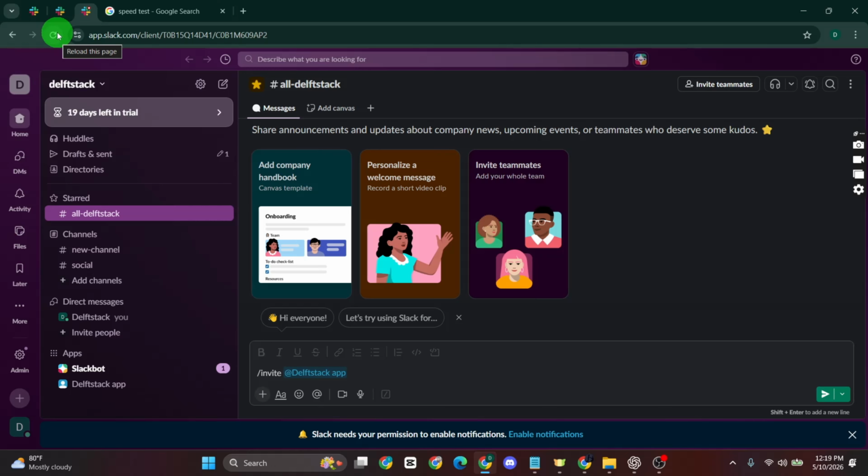First, refresh the tab or restart the app. If you are using Slack in a browser, reload the tab. If you are using the desktop or mobile app, close it completely and open it again. This alone can fix temporary processing issues.